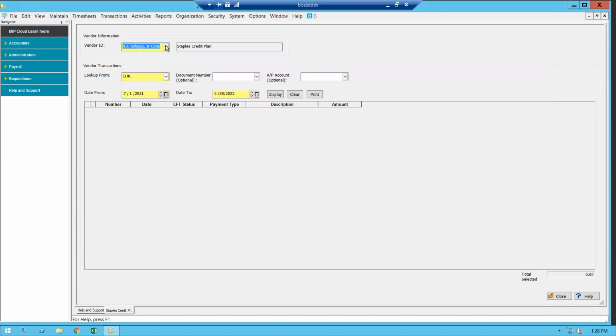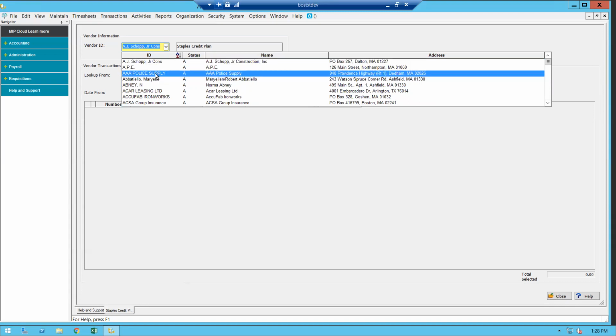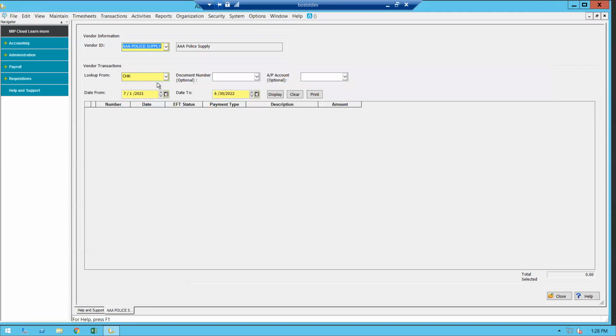So here, let me come in here and select police supply. Again, I'm taking a swag at it, picking a vendor that's had activity. I'm going to jump down to the date range. Okay, and let me leave the date range at, you know what? Let me back it up and go for the last 2 fiscal years.